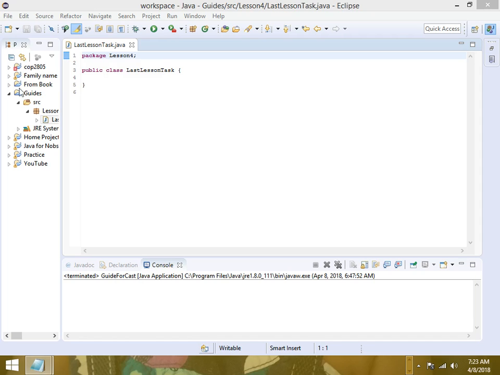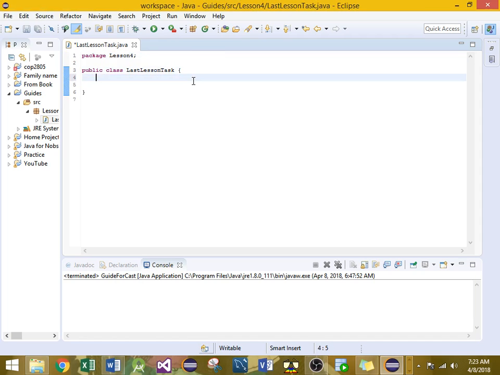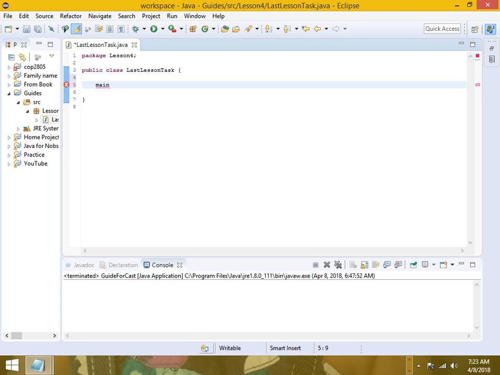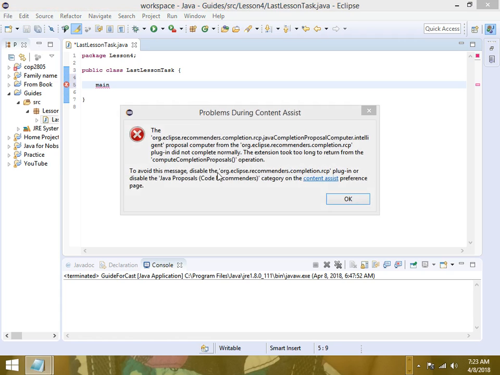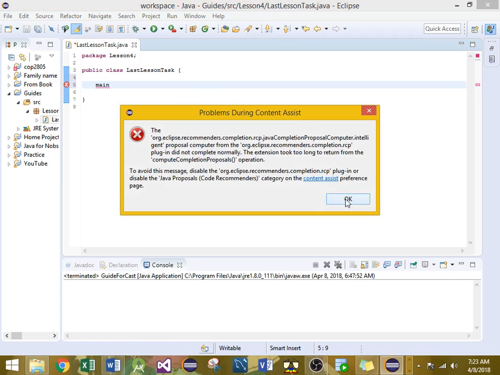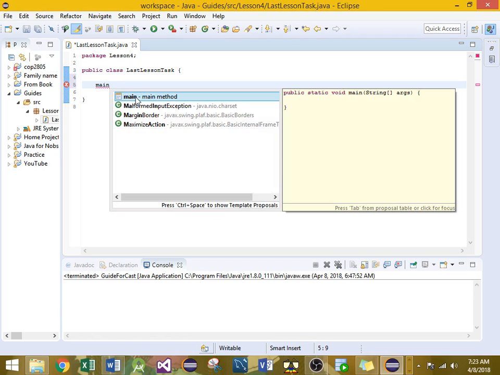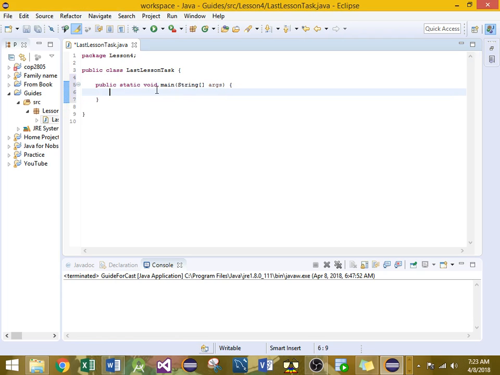And we're going to go ahead and start like we always do. We're going to create our main method. So we're going to use a lot of shortcuts today. Main, and then control spacebar. Okay, so here we have a list of options. We want to select the first one, enter. It creates our main method for us.